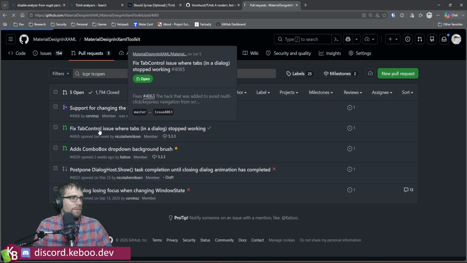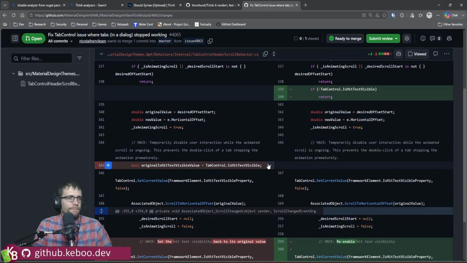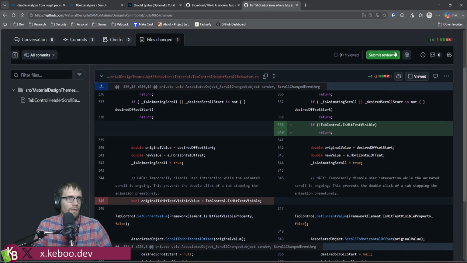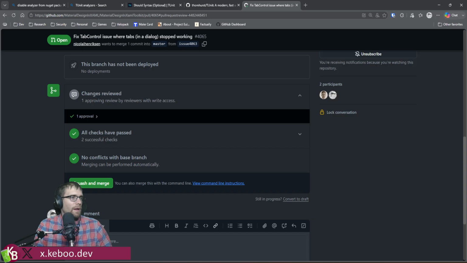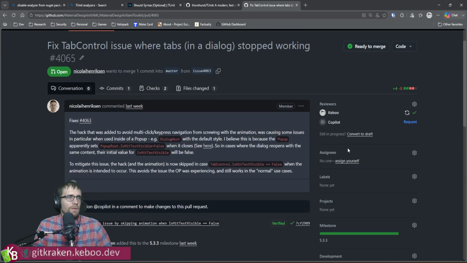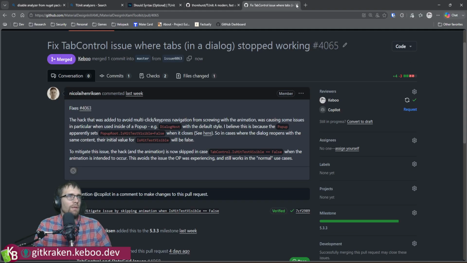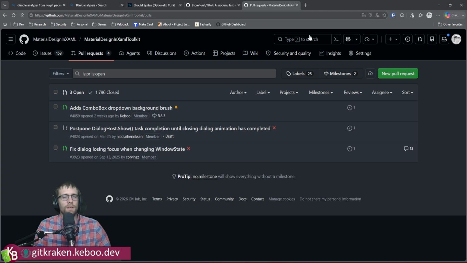Excellent. Where tabs and dialog stop working. You may be able to hit test visibility. I am fine with this. And squash merge. That went in there. Just make sure the item is in there. Great. Perfect. See, we are cruising. And then that's set to autocomplete.